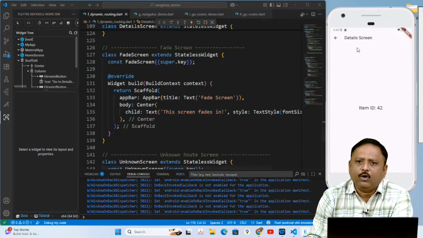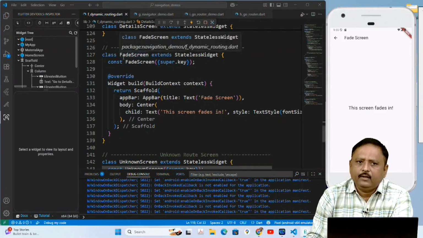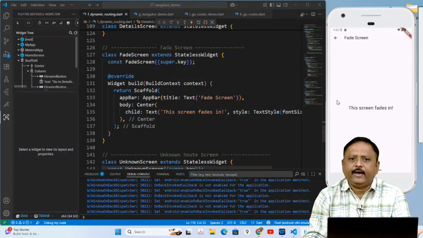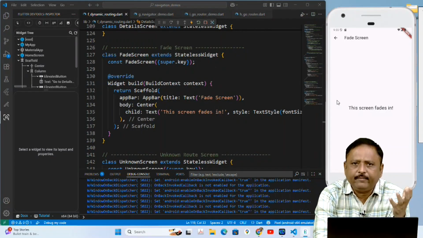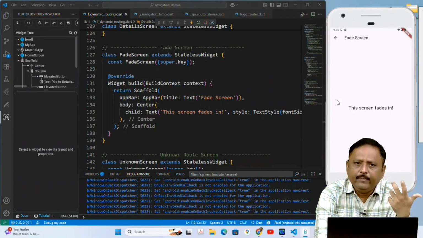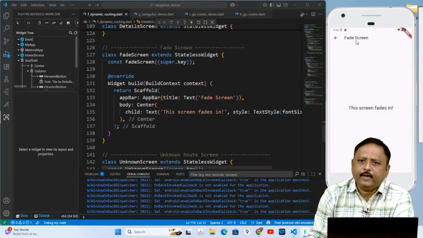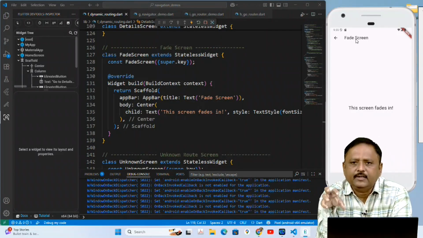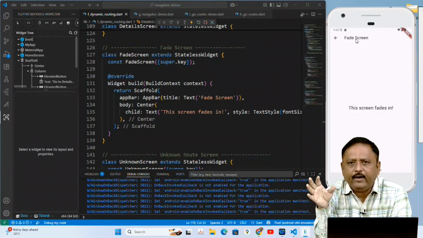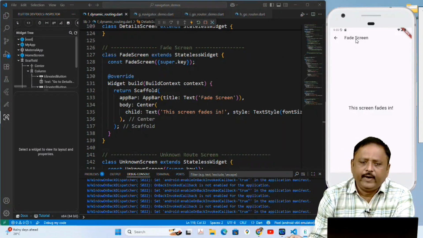Inside the fade screen what we want to display is just This is a screen fade in. So it is class FadeScreen extends StatelessWidget. Inside that we define the constructor and we override the build method, and inside the app bar we display Fade Screen that you can see here, and inside body in the center of the screen I want to display the text This screen fade in, and its font size is 24. So this is how the fade screen works.